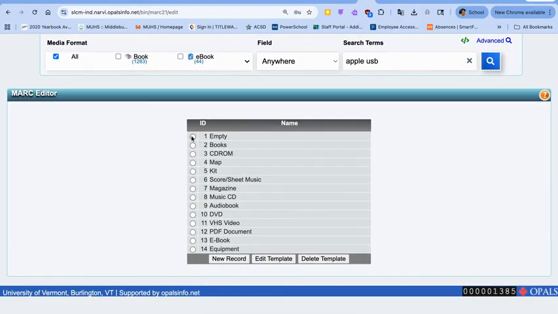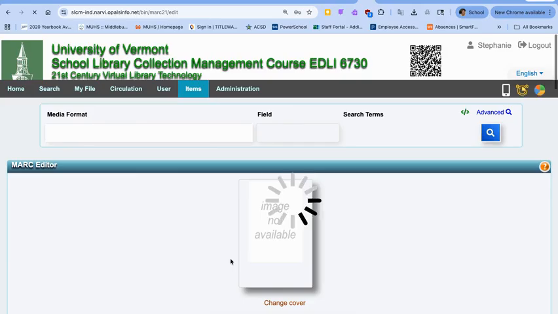So equipment used to be up here on the top. It was to equipment. Equipment is now down here, this template. And so notice there's a new record or edit template. Do not click edit template. We think what might have happened is somebody edited the template and added some information in it, and it got corrupted somehow. Because when we add a template, we don't save all the information in it from another record. So 14, new record to add a piece of equipment.